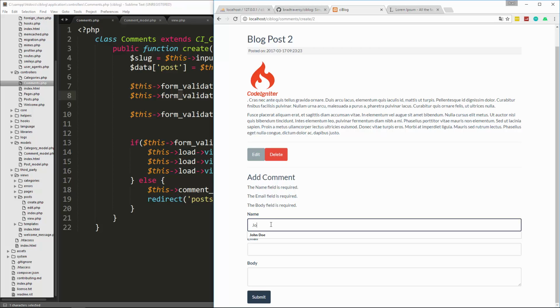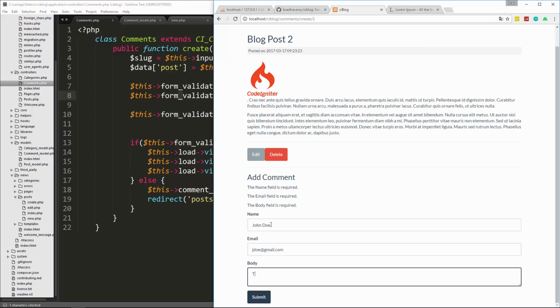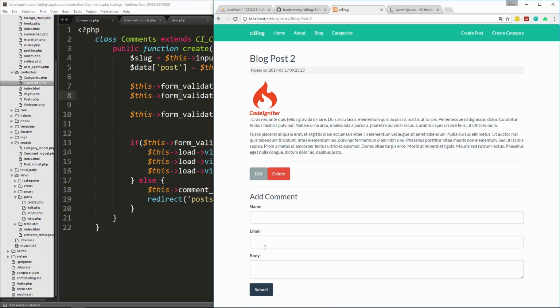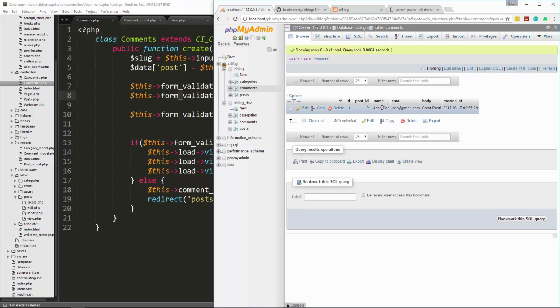All right, so let's see. We'll say John Doe and email at Gmail, and body we'll just say, let's say great post, and submit. Okay, so we're not going to see it here yet because we haven't added that functionality, but let's look in the database, comments, and there it is.